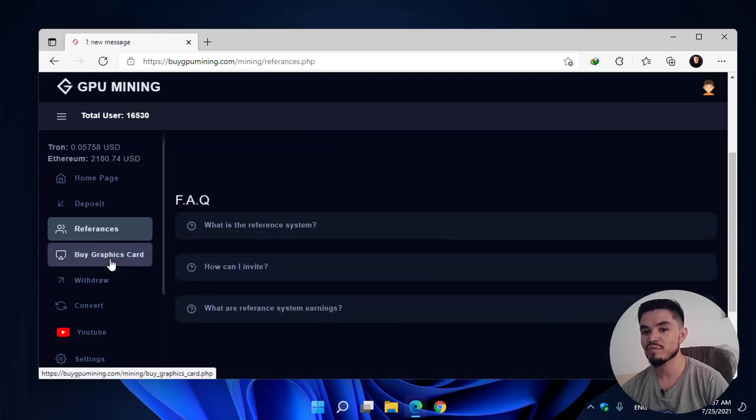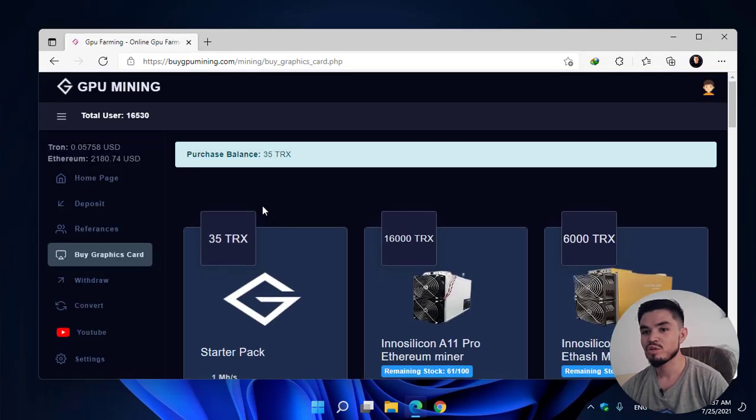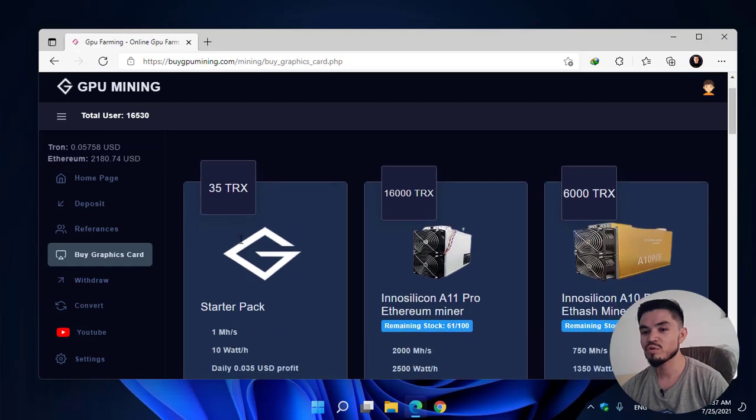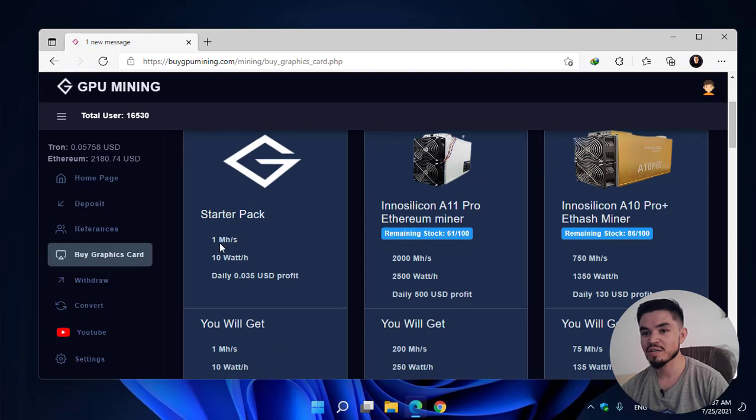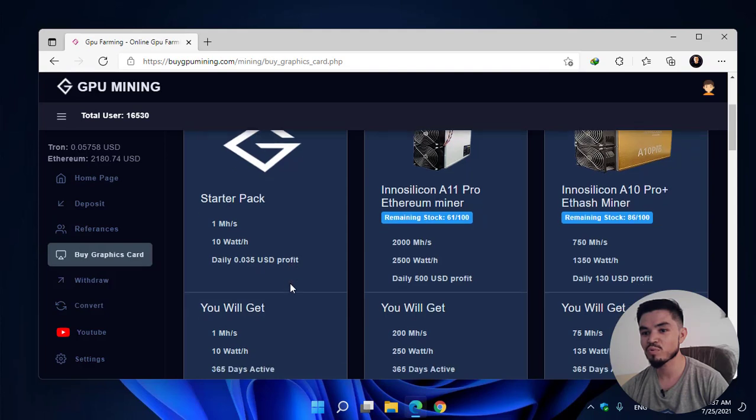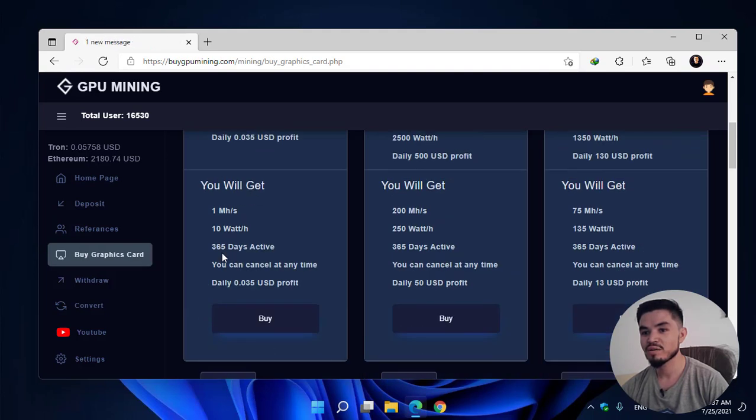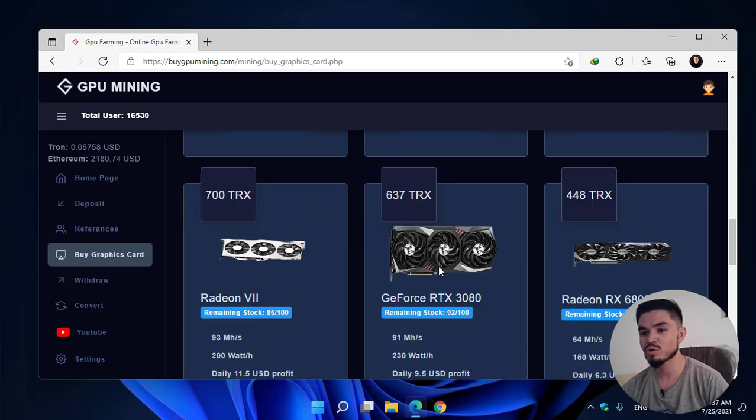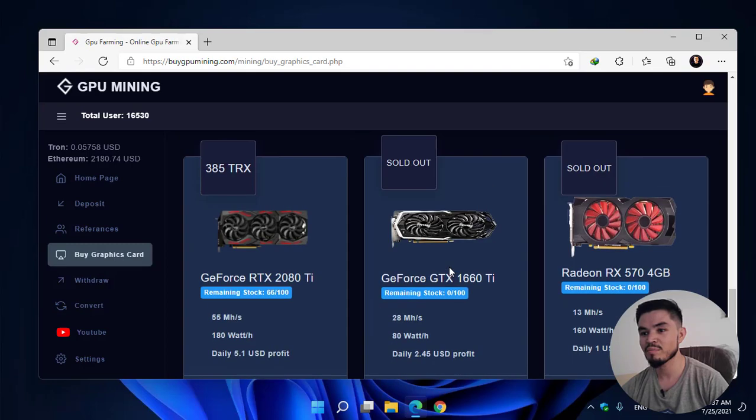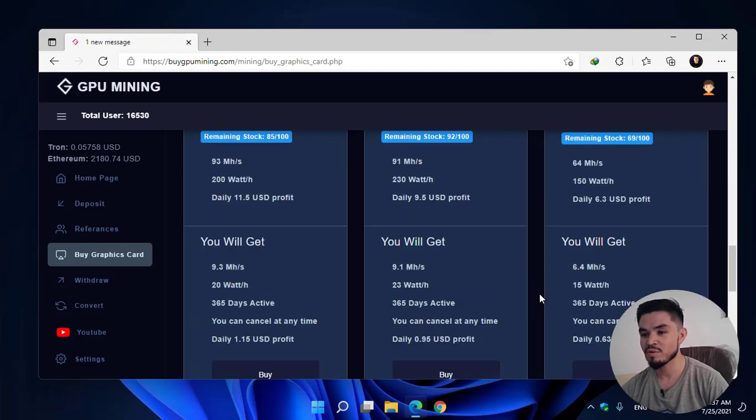And how to buy graphic cards? Click on buy graphic cards. You can buy with your 35 TRX the first pack. Here is the starter pack, 1 mH, 10 watt, daily 0.035 USD profit. You will get 10 watt, 365 days active. You can cancel at any time. Daily profit is this much. There are lots of contracts or packages that you can buy on this website.